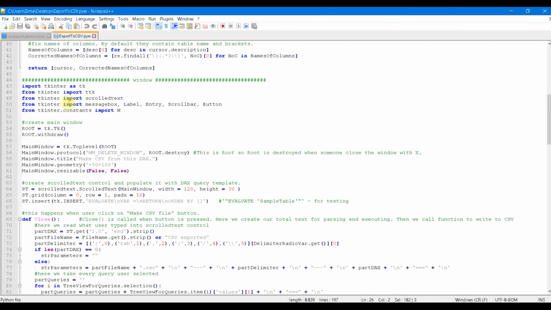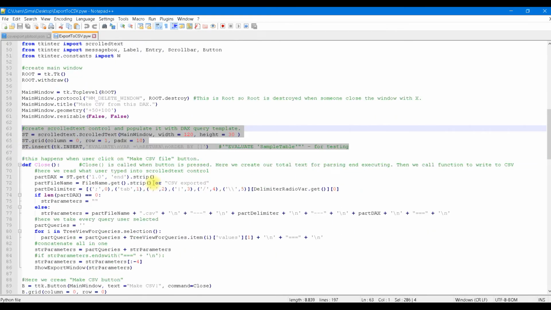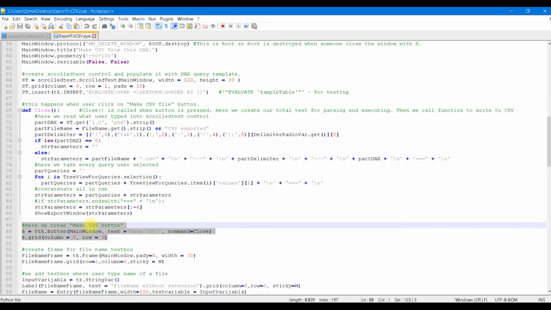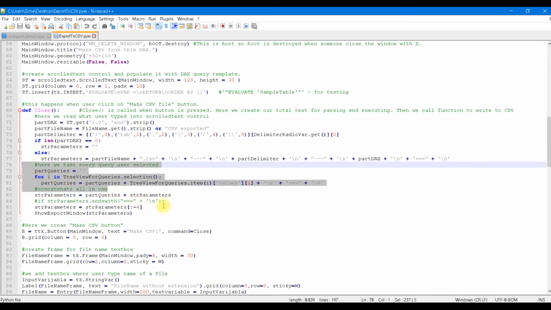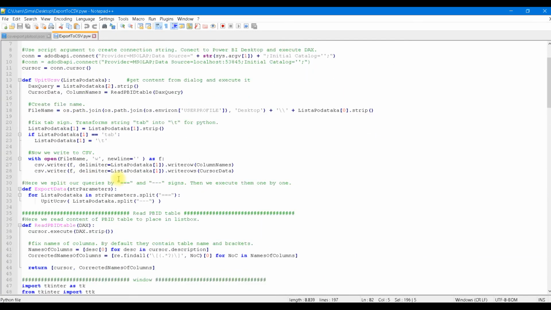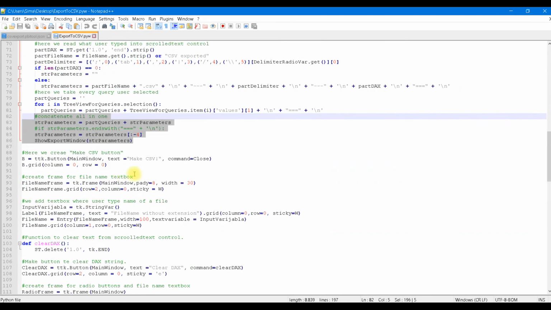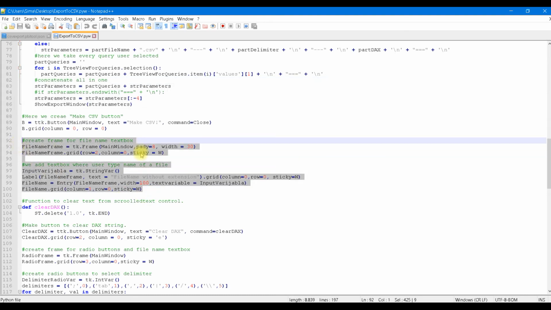Now, below here we have a code that is needed for graphic user interface. First we have to create a main window, then we create a pane where we type our DAX query, then we have a button that will create CSV files, and this button will actually read our typed DAX string, and it will read all selected stored queries. It will connect them into one, and then it will call these functions on the top that will create our CSV file.